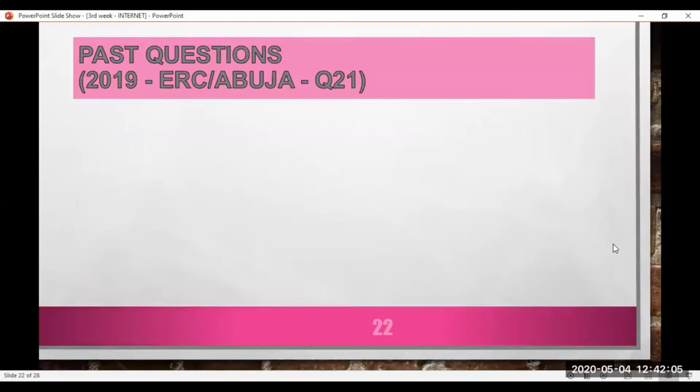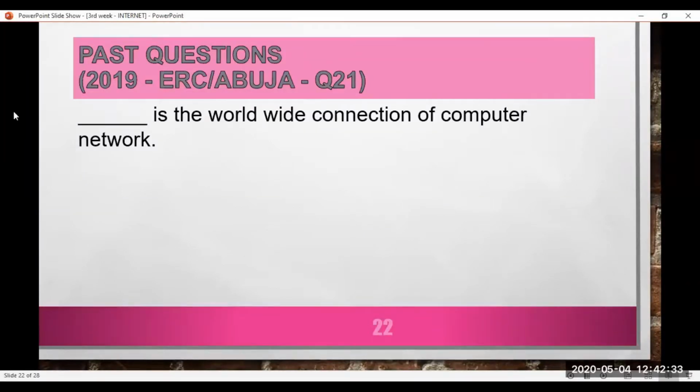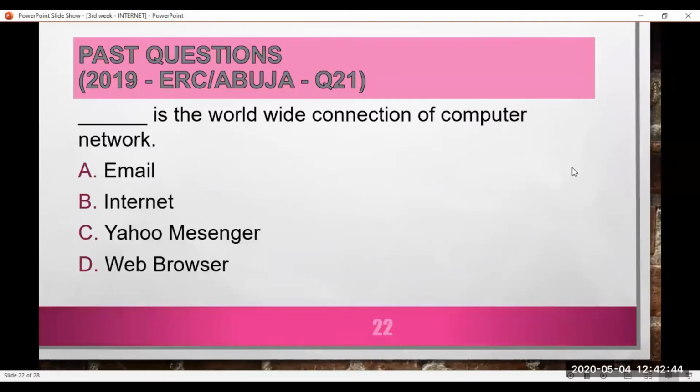Okay, everybody, now we have a little bit of activities, and I will ask a question, and our host will select one person from among you, okay, and you will answer this. In the past question in 2019, the last year, in the ERC exam in Abuja, question 21, they asked this question. It's very easy. Dash is the worldwide connection of computer network. Very easy. I think you will answer it very quickly. Is it email, internet, Yahoo Messenger, or web browser?